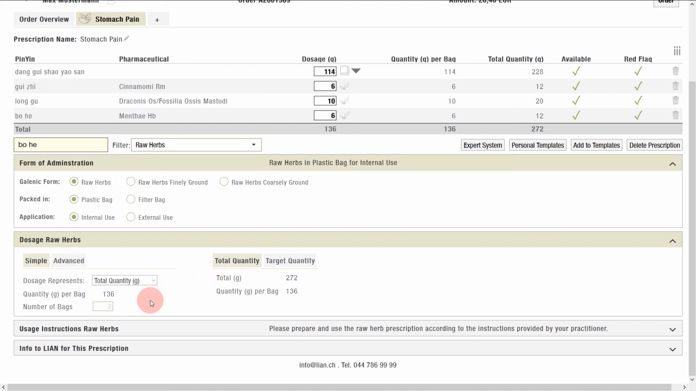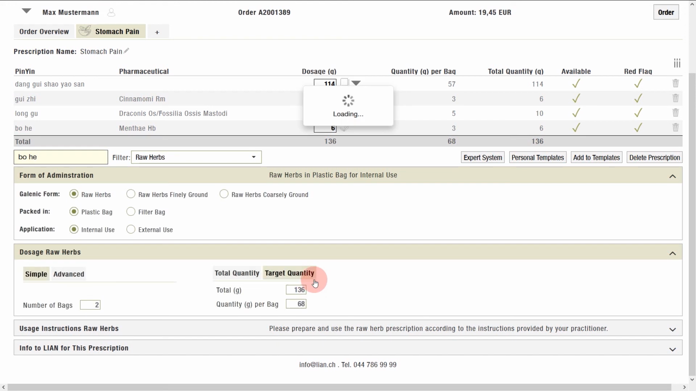If you select total quantity, you will get 2 bags with 68 grams each, and the total quantity is 136 grams. If you switch from total quantity to target quantity on the right, you can specify the total quantity for the formula or the quantity per bag.